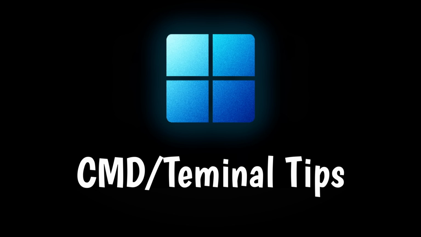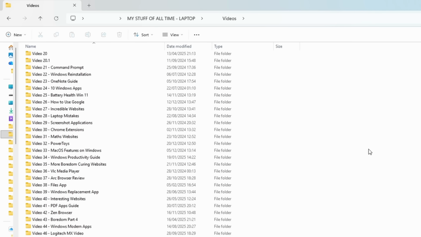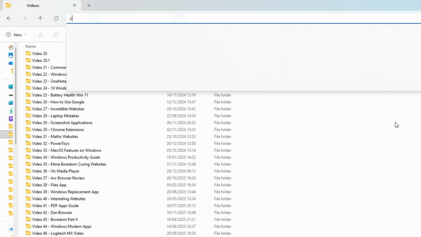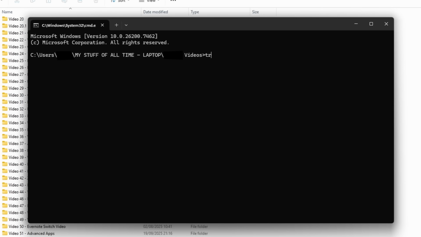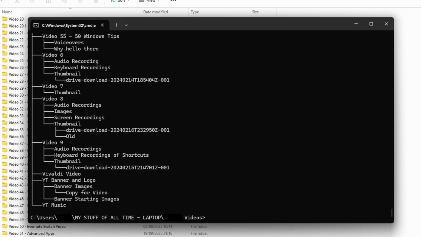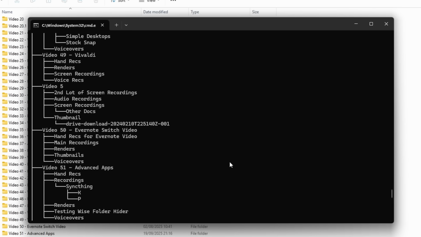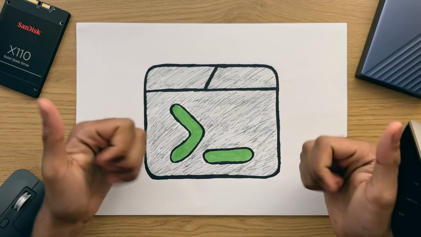Number 38, interesting command prompt and terminal tips. If you go to a folder in File Explorer and type in CMD to open up the command prompt and type in the word tree and hit enter, your whole folder structure is mapped out graphically from that folder downwards, which is very cool. This also works in the terminal if you're wondering.